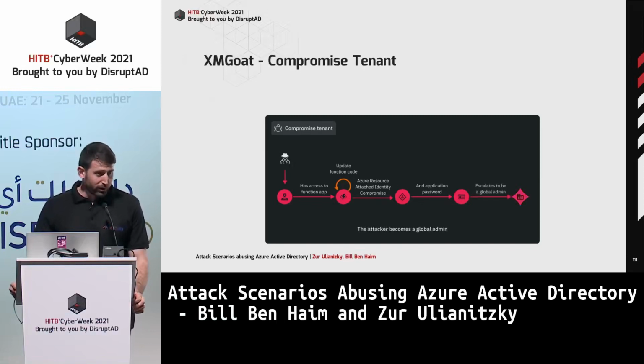During the recon phase, we identified a specific service principal that has the global administrator role definition attached to it, which means that if we reset the password for that service principal, we will take over the whole account. So now it's up to you to understand how to exploit those misconfigurations.